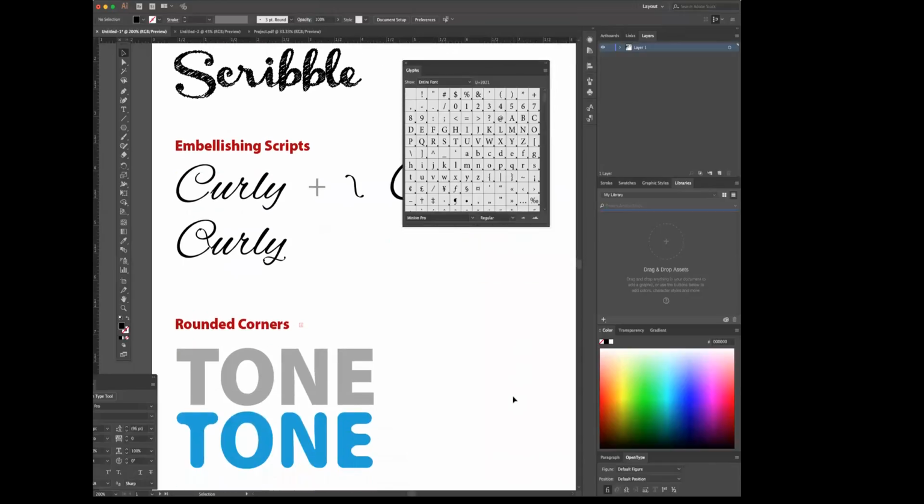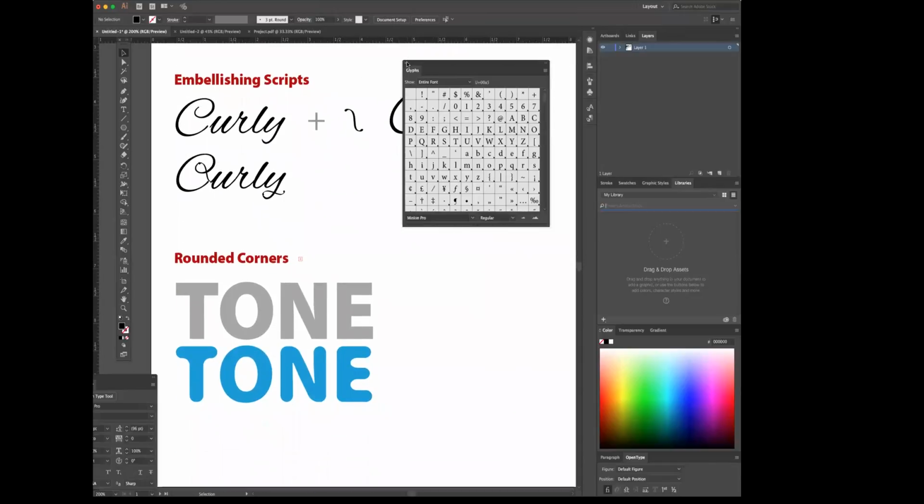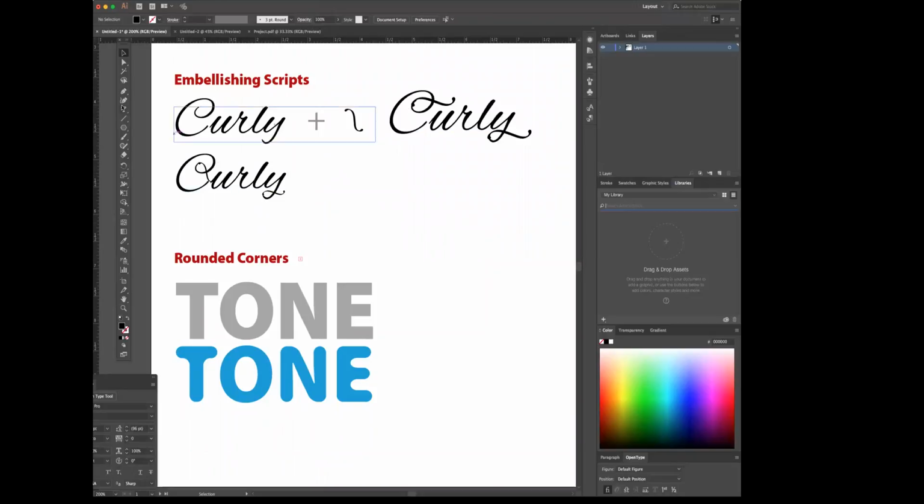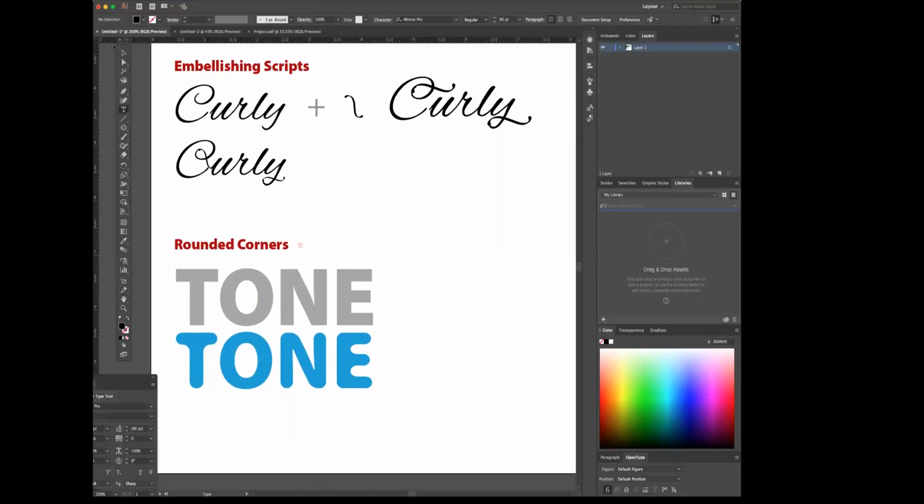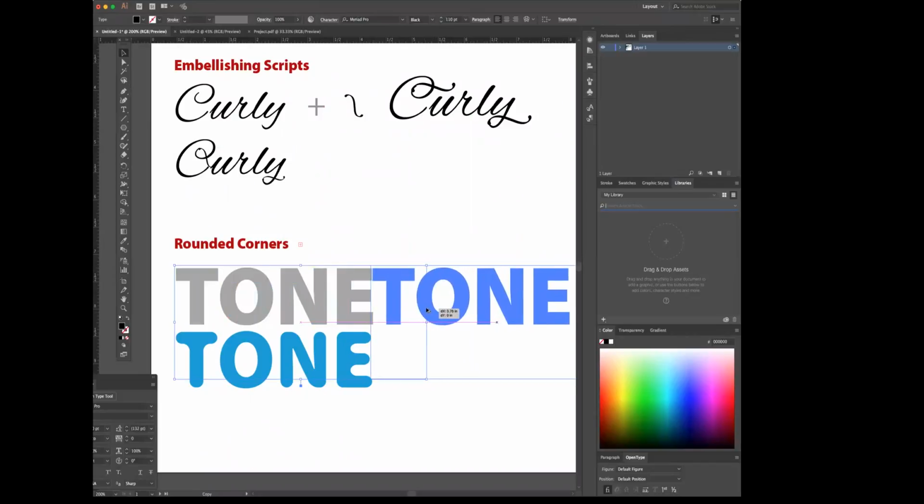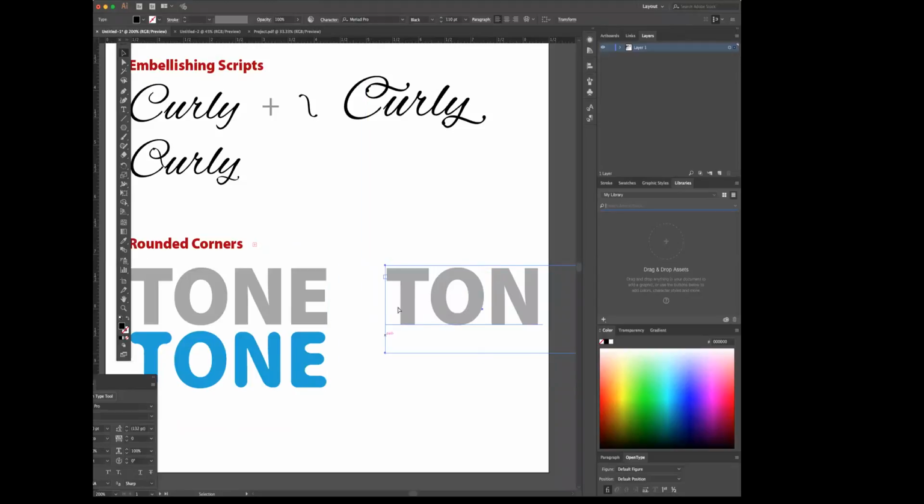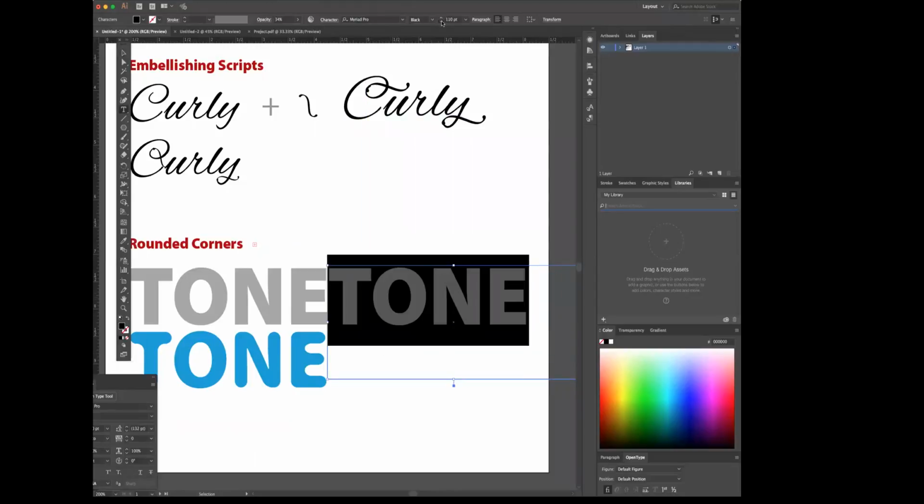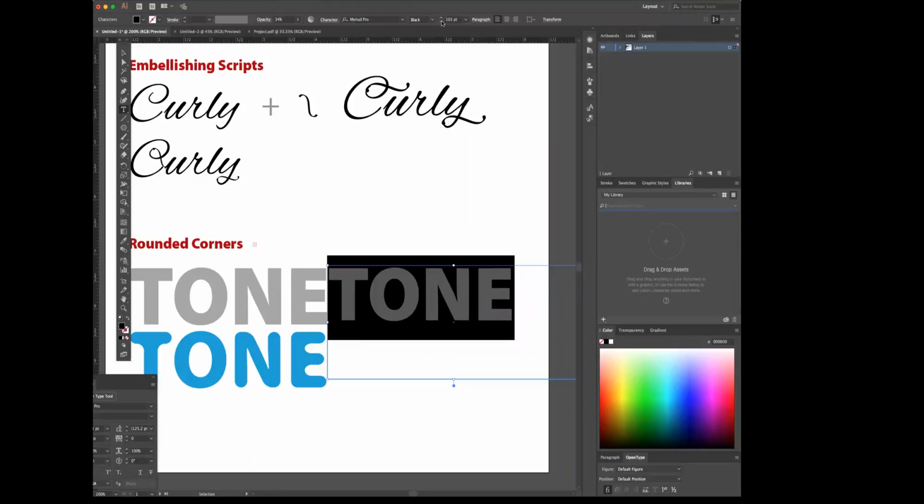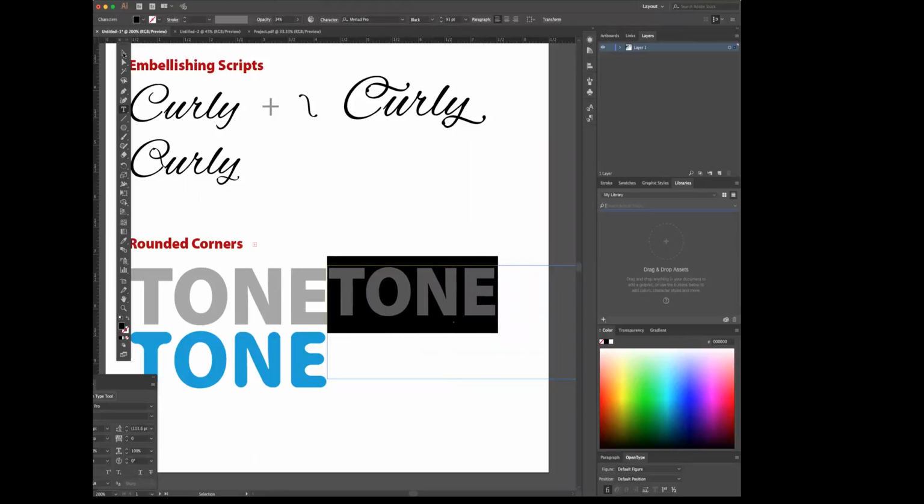Let's do another one. This one's called Rounded Corners. This is one I tried to do on the JST. So if you take a word, take a text box. I'll move this over so you can see it done. I'll shrink this down a little bit so it's not so big.